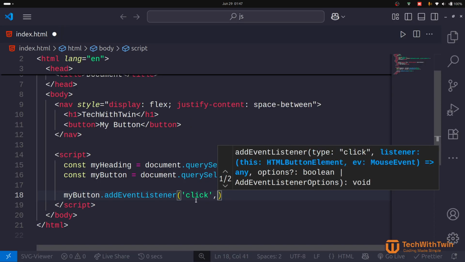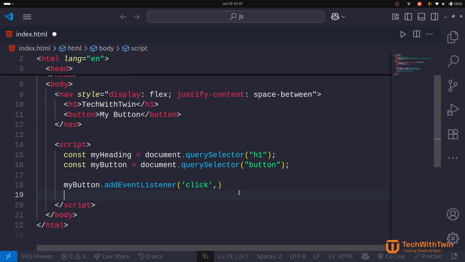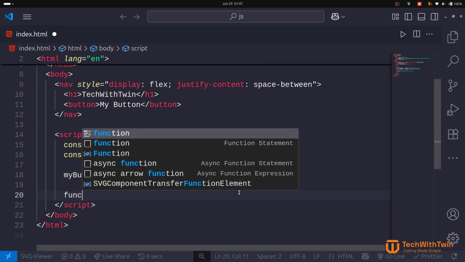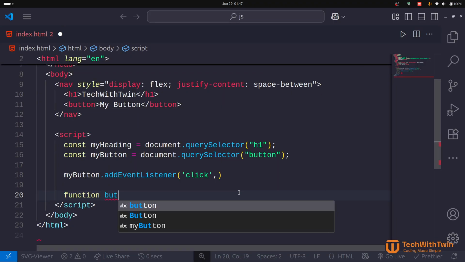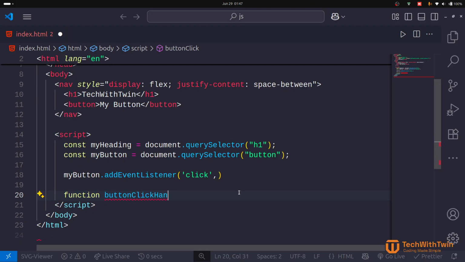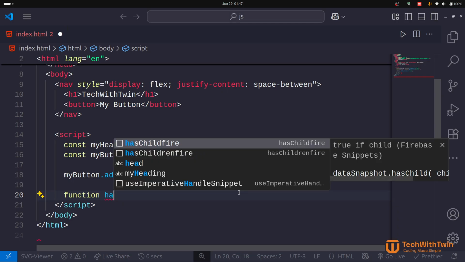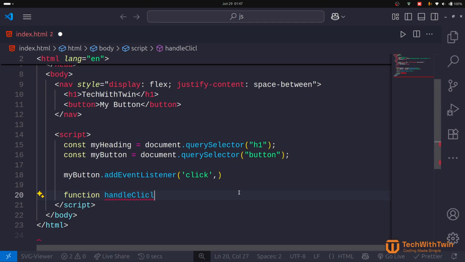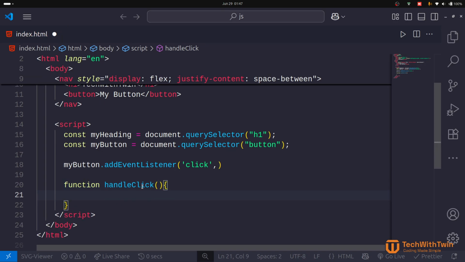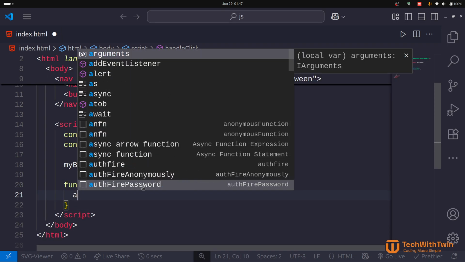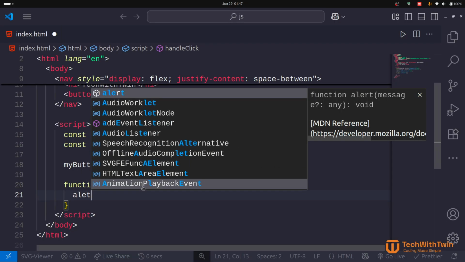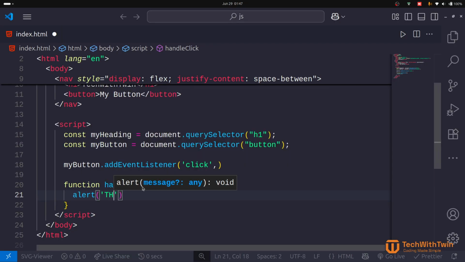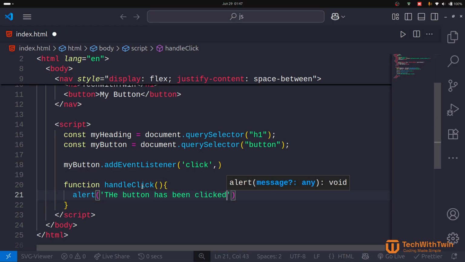And whenever we register a click, we can create a new function and say function button click handler, or we can call it handleClick. It is a function. And what does this function do? It alerts, or we can alert for now, the button has been clicked.